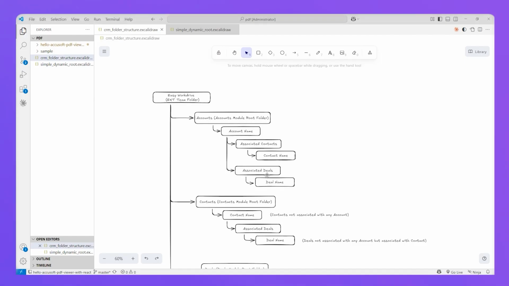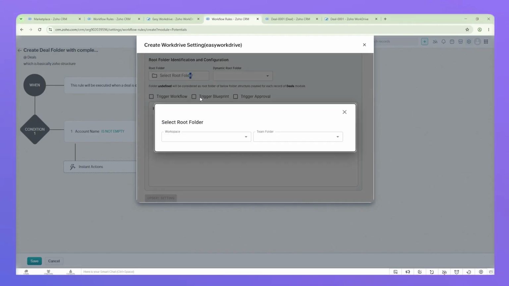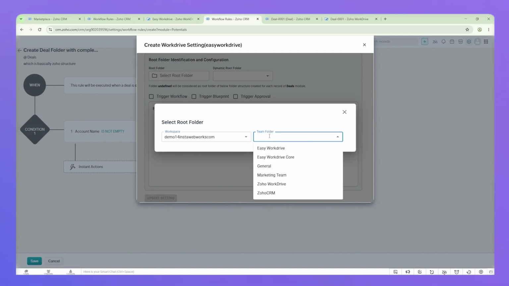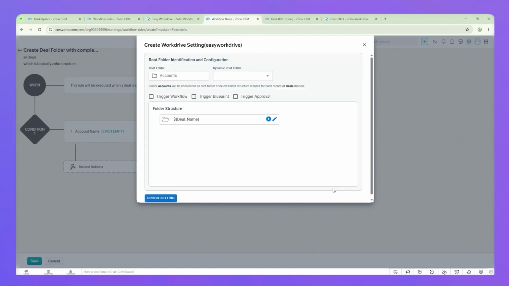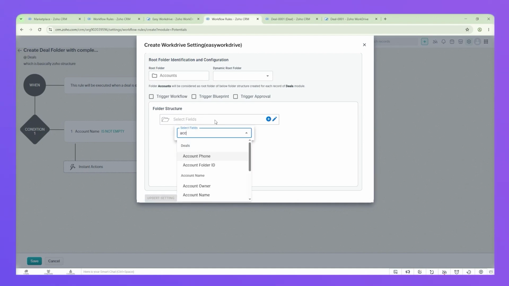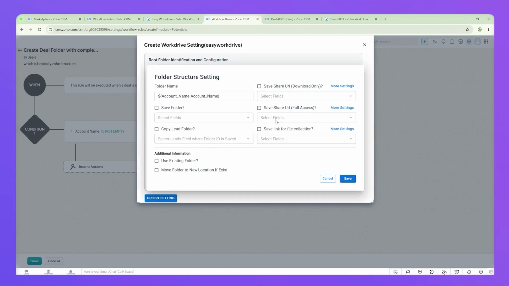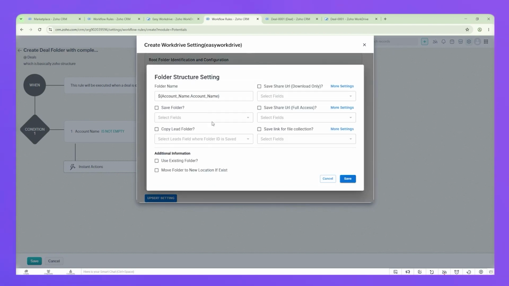First, we need to configure the parent folder structure. Select Easy WorkDrive as the Team folder. Inside it, select the Accounts module folder. Under the Accounts folder, select the folder using the related account name. Enable the Use Existing Folder option. This allows the extension to use the existing account folder instead of creating a duplicate folder.